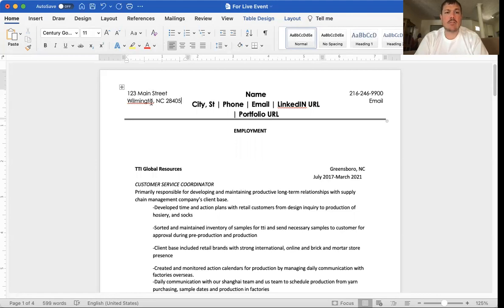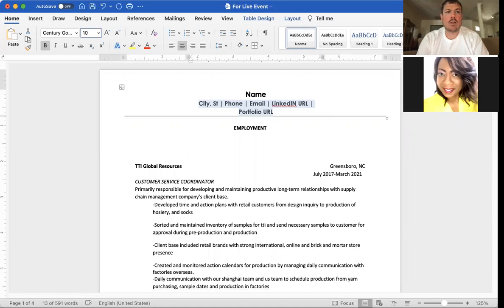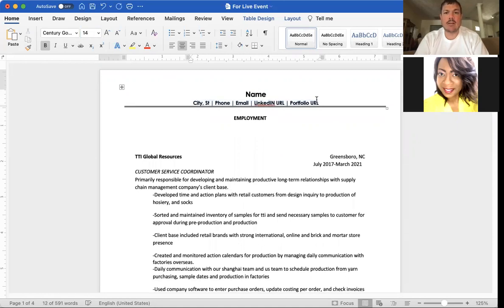Also, this person did not spell Wilmington correctly, so always watch your spelling. You don't need this kind of stuff over here, and this will eventually fall in line if you edit out all these additional formatting errors. You want to make it one line underneath your name, really clean. Again, get rid of the break.